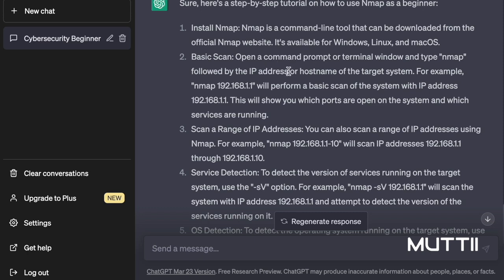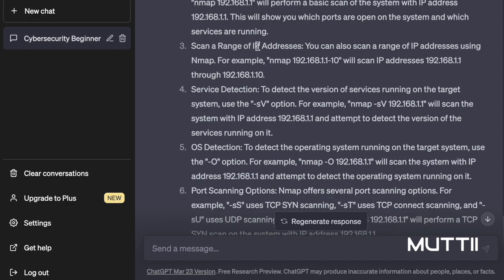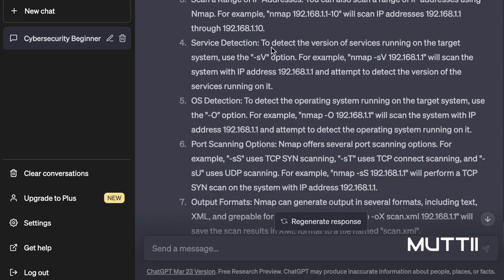There are test sites that you can use out there like DVWA, but I believe Nmap also has its own test website that you can use, so you can scan that directly. So they tell you how to do a basic scan, what commands to run, what will happen after you run that command, and what you can expect to see. And then it also tells you how to scan a range of IP addresses, the version of services running on a target system, OS detection, and port scanning options.